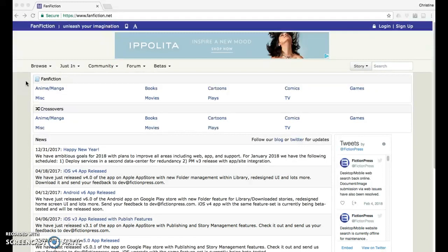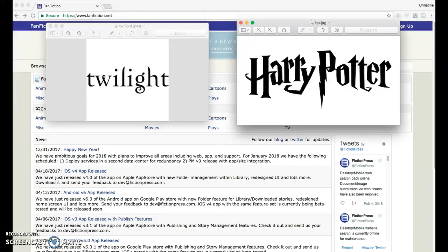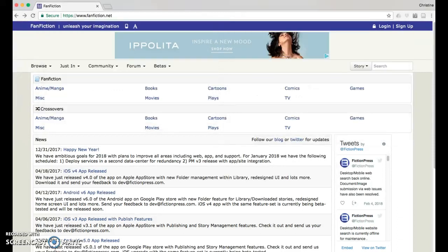The first is to browse by individual fandoms. The second is to search by crossover fandoms. Crossovers are when an author combines two different universes, like Harry Potter and Twilight. There are many different combinations you can search, so for now, let's focus on individual fandoms.